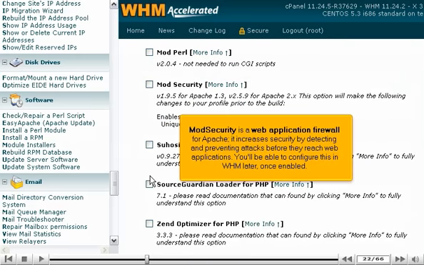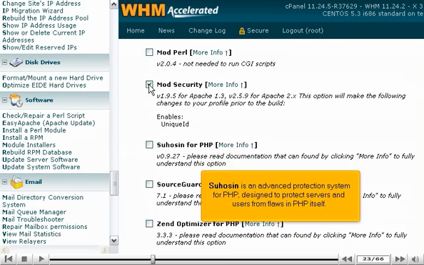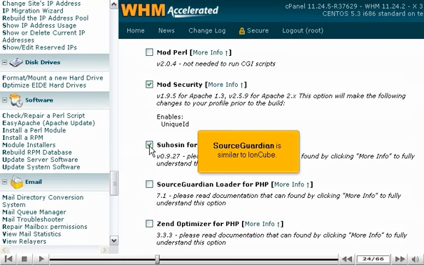Mod Security is a web application firewall for Apache. It increases security by detecting and preventing attacks before they reach web applications. You'll be able to configure this in WHM later, once enabled. Suhosin is an advanced protection system for PHP, designed to protect servers and users from flaws in PHP itself. Source Guardian is similar to IonCube.